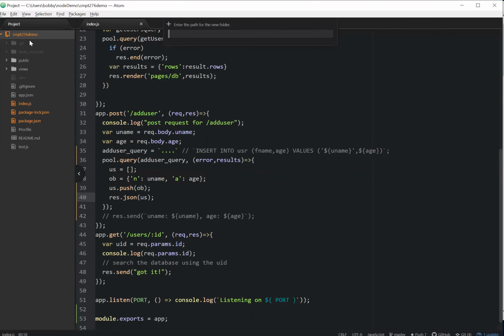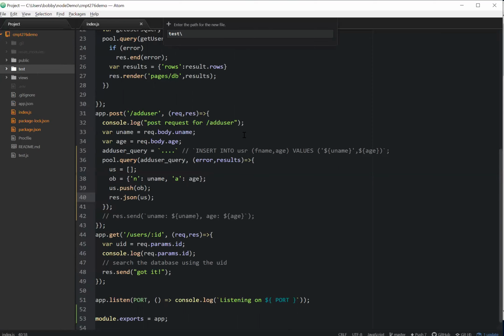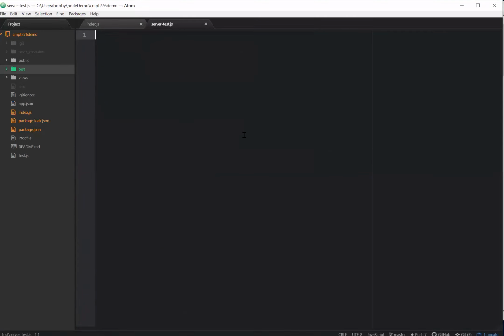But I'm going to then go into our main folder here and create a folder called test. Now, it's important that we call it test exactly in this way. In here, we can call the file whatever we want. So server test, maybe, .js. Server test.js.